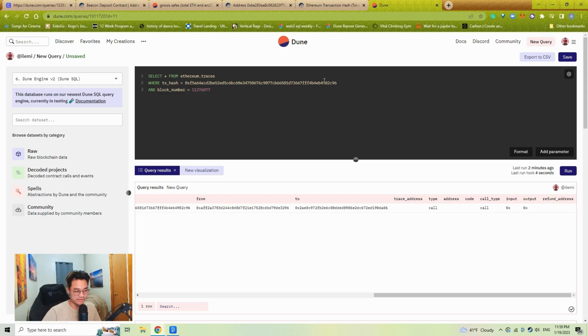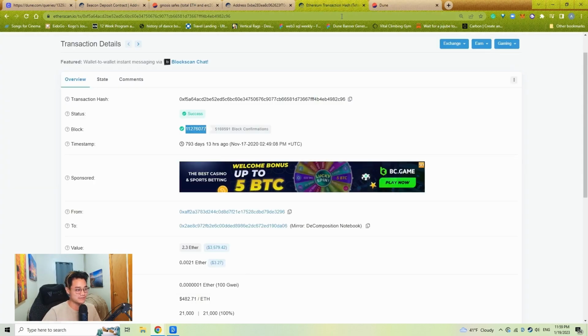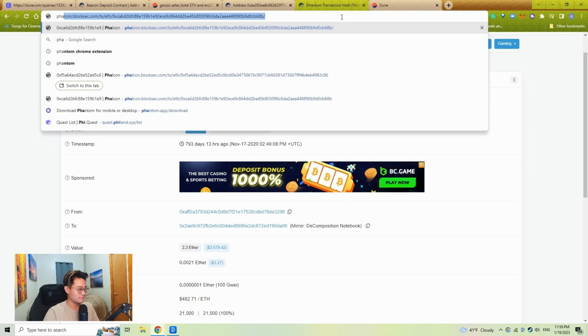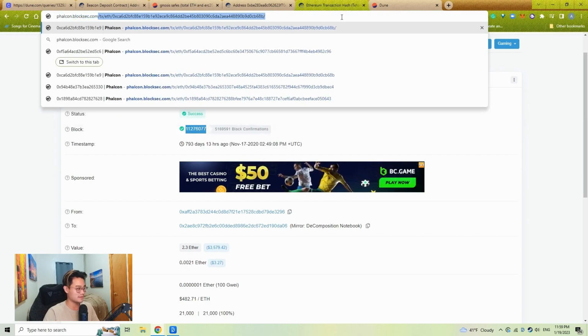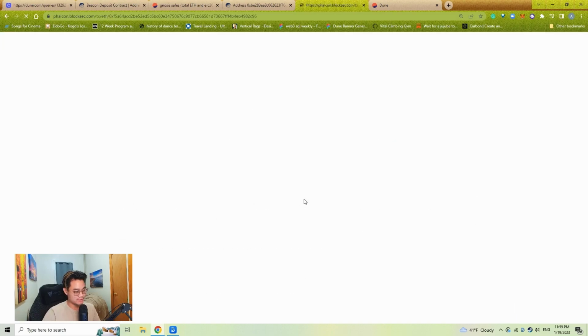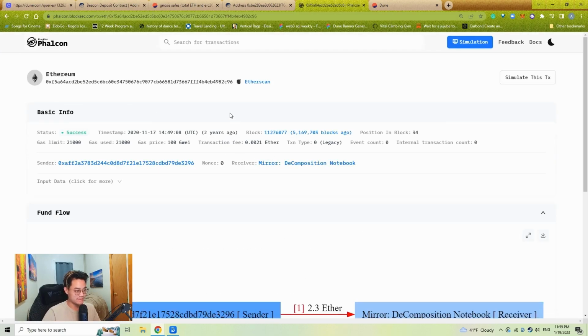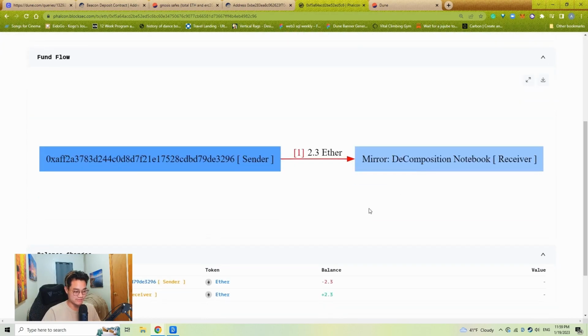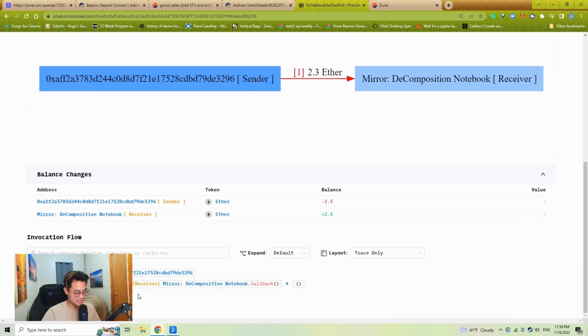This isn't the easiest way to visualize things, especially if you're looking at a more complex transaction. So what I'm actually going to do is take this hash and go to falcon.blocksec.com, and we're going to search up this transaction. This explorer gives you much better details on where value was transferred from and to. And more specifically, you can see the trace. In this case, the zeroth trace, basically the first call, was a transfer of 2.3 ETH that was received by this address.